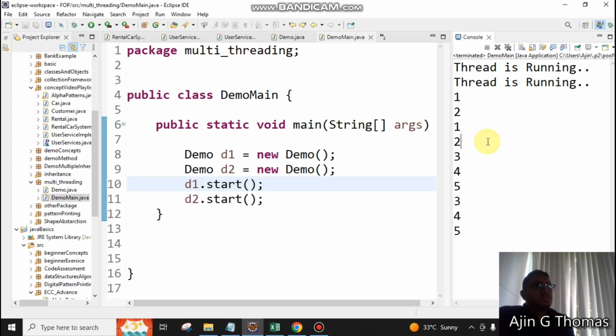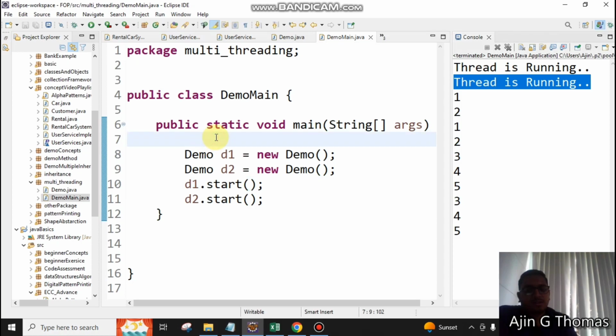How can we identify that? If we give a name, can you identify? If I can say this is from the first thread and this is from the second thread, if I can name it, can you identify? Yes or no? So let's try to name the thread. I have to give D1 as the name for the first thread, D2 as the name for the second thread. How can I give those names? Demo. Okay, I am giving D1 here.